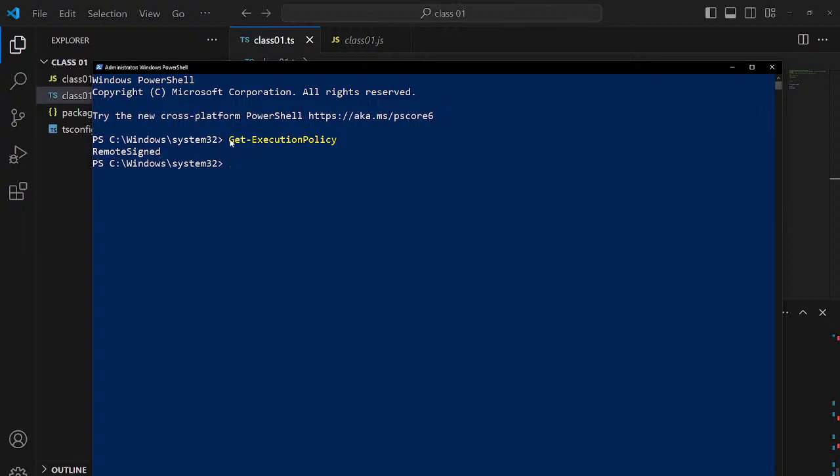Okay. So you need to type get execution policy and press enter. Be careful about the uppercase and lowercase. It is case sensitive, and remember there is a hyphen here. Mine is already remote signed, but in case yours isn't, you need to change it to remote signed to be able to run TypeScript code and scripts.